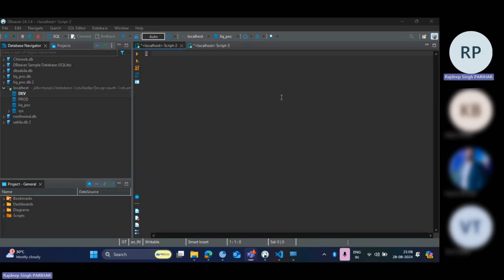So this is the tool I'm using to connect to the database. This is the Dave database, which is hosted in AWS, and you can see this is currently empty. Nothing is there. So our goal here is to add a table using Liquibase, and the process is automated via GitLab CI/CD.